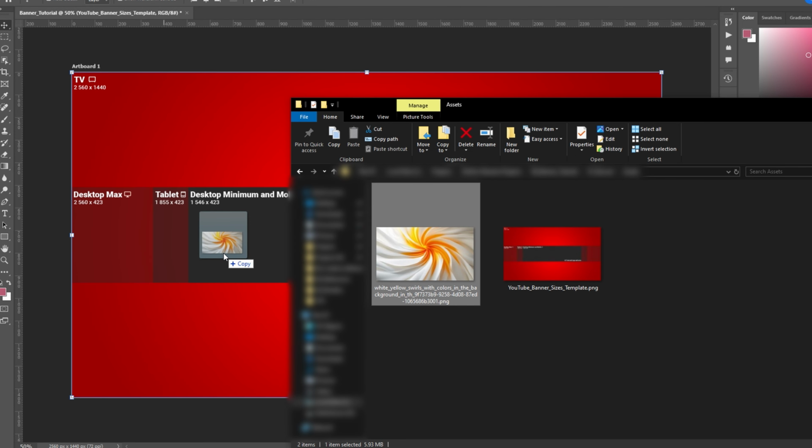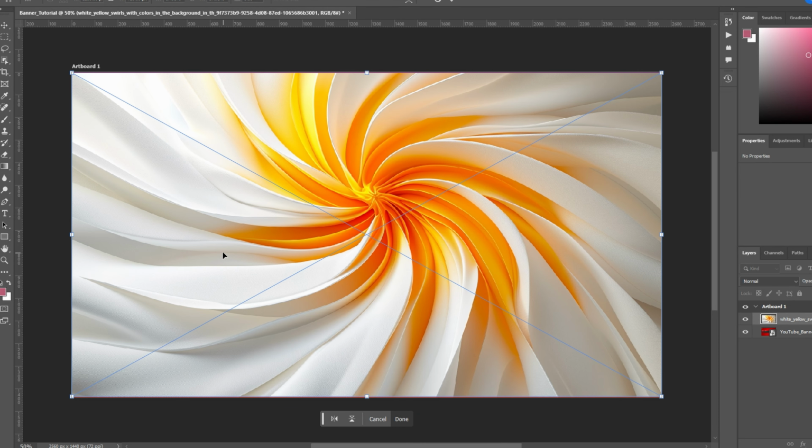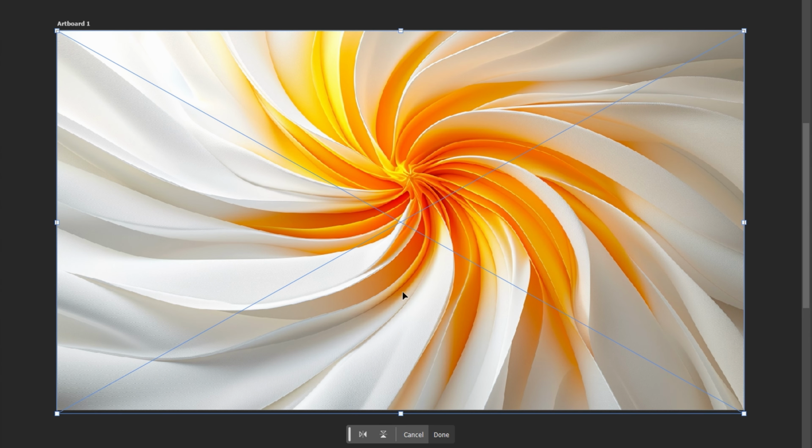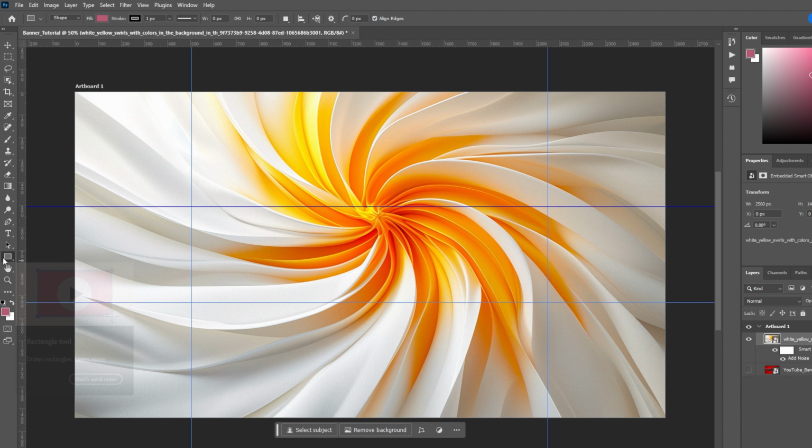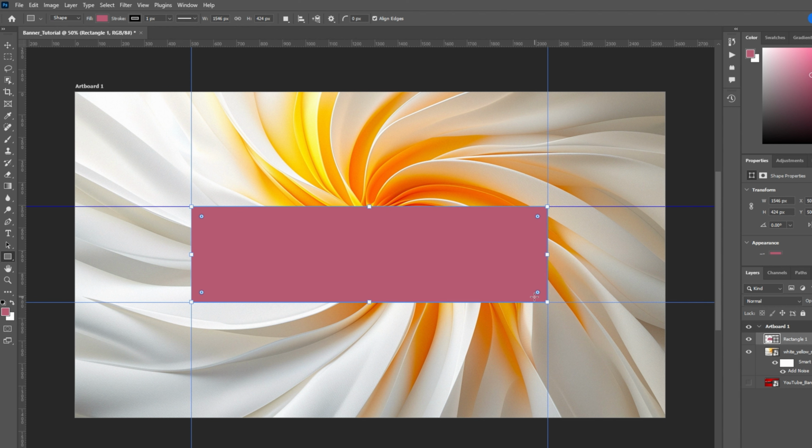Now we can import our background image by just dragging it from the file manager into Photoshop. We can adjust the scale and the position of the image. Then we can go to filters and add a bit of grain to it. A few percent should be enough. Now we click on the shape tool to create a mask that we'll use later for our glass effect. Remember to keep the shape inside the bounding box that we created before. We can round the corners to make it look more pleasing.